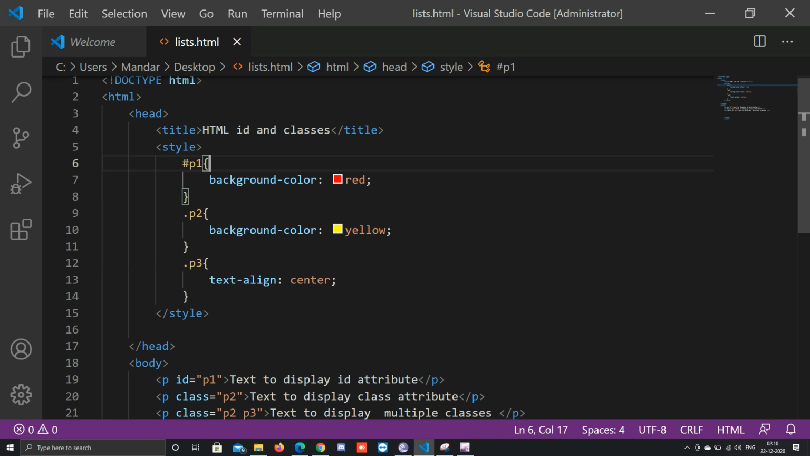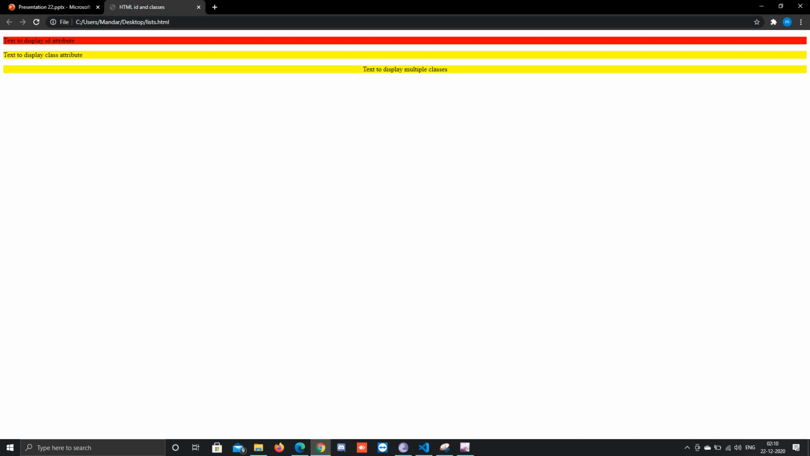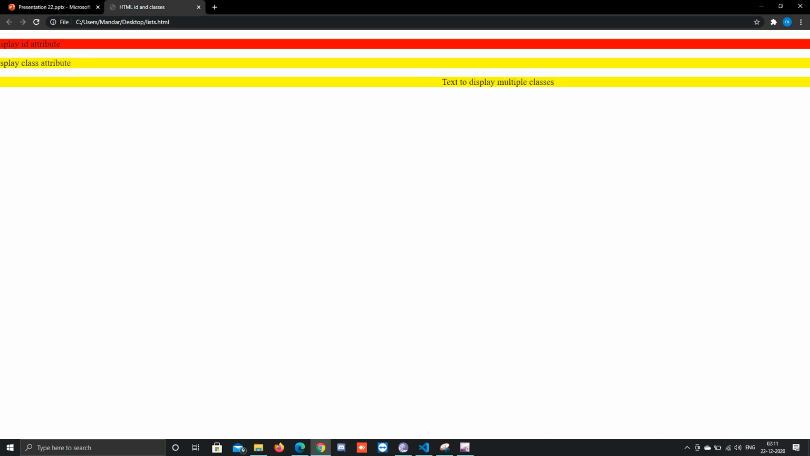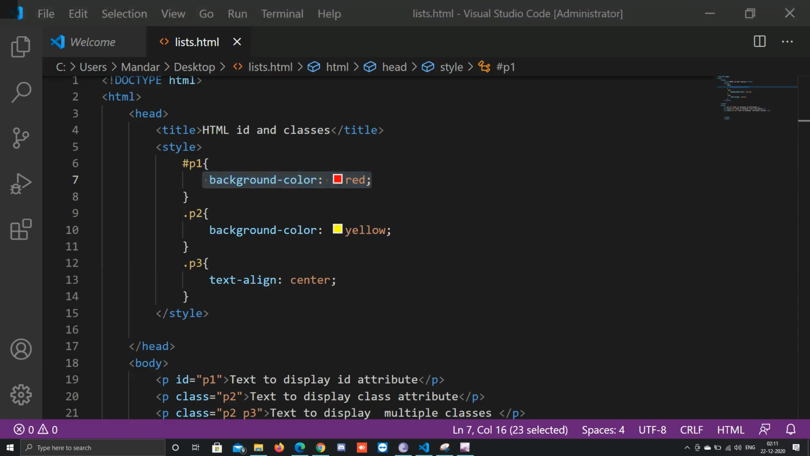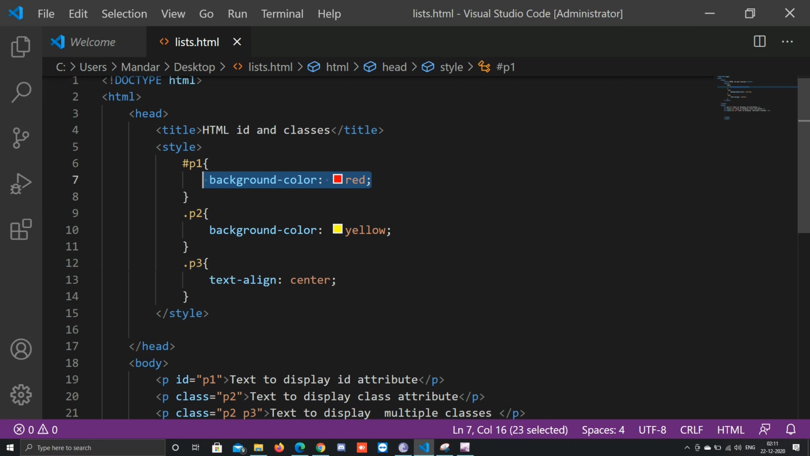So for the first paragraph, I have given background color as red. On the browser, it looks like this. So the first paragraph has background color red. The ID name is case sensitive. The ID name must contain at least one character and must not contain white spaces.